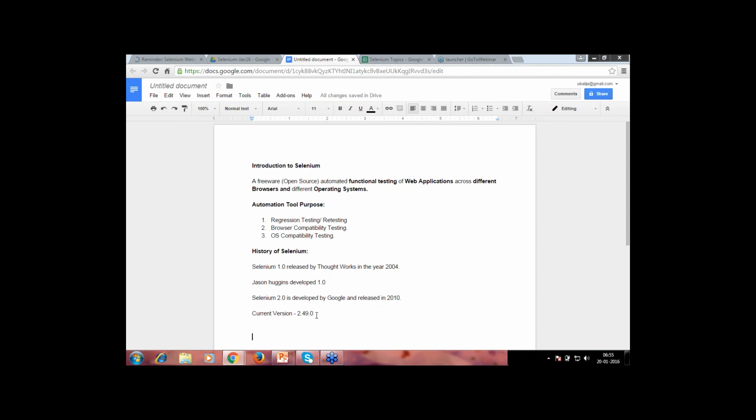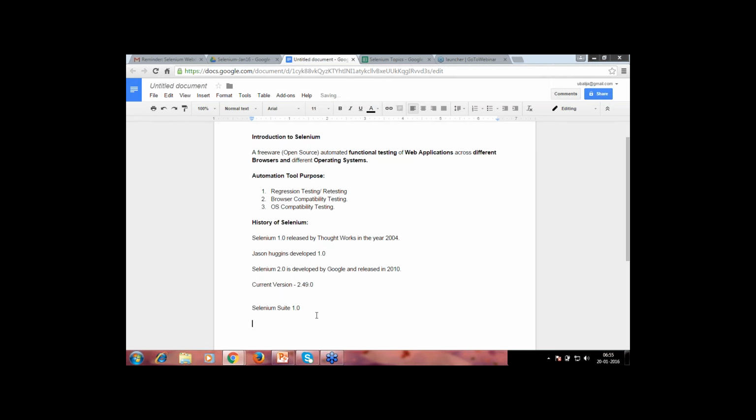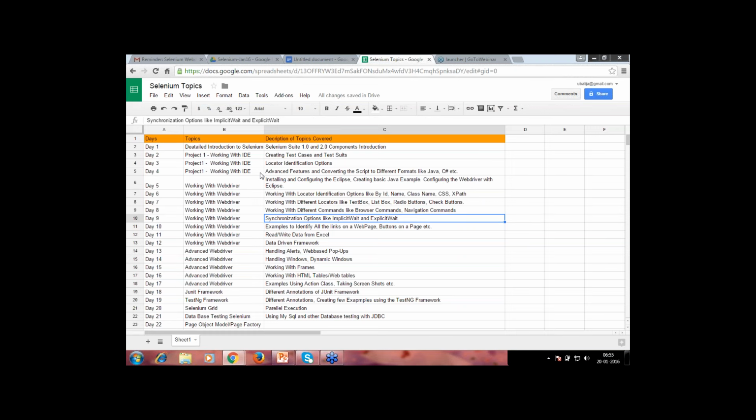Now let's look at what the Selenium suite consists of. What are the different components that are there? I'll quickly touch upon 1.0 first, even though it is not very important, but you might have heard about one of the components called Selenium RC. So let me discuss that. Everything, browser compatibility testing, OS compatibility testing, we can do.